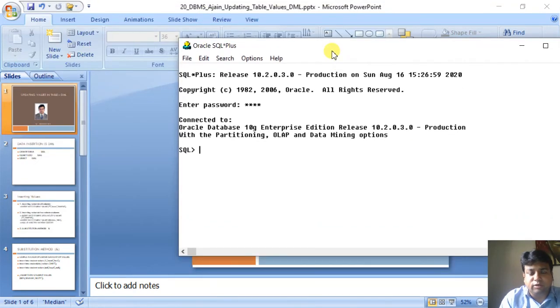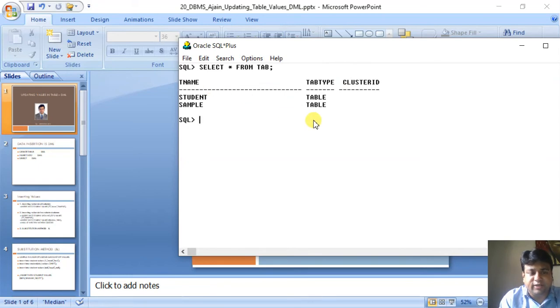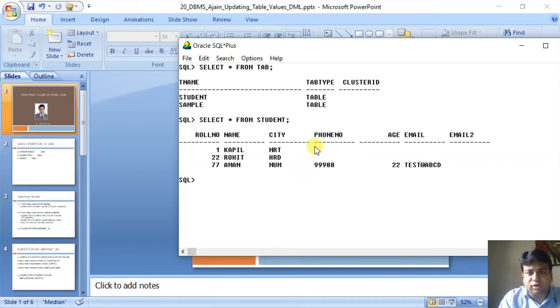Now let me see the list of the tables. Select star from tab. What you can see is student and sample. Select star from student. Now you can see 1, 2, 3, 4, 5, 6, 7 columns are there. In these 7 columns, many are empty. One of the columns is completely empty, and some of the values already exist. So we will see how to change them.